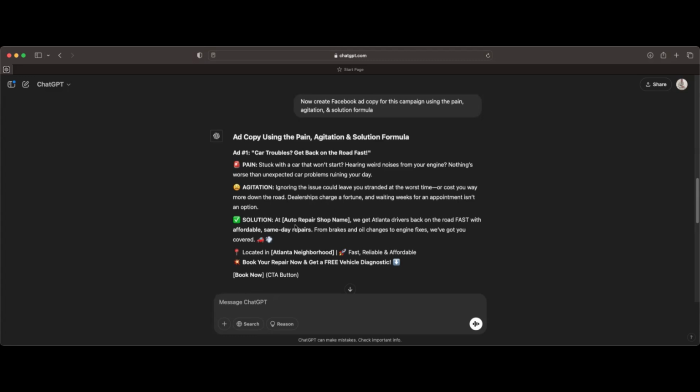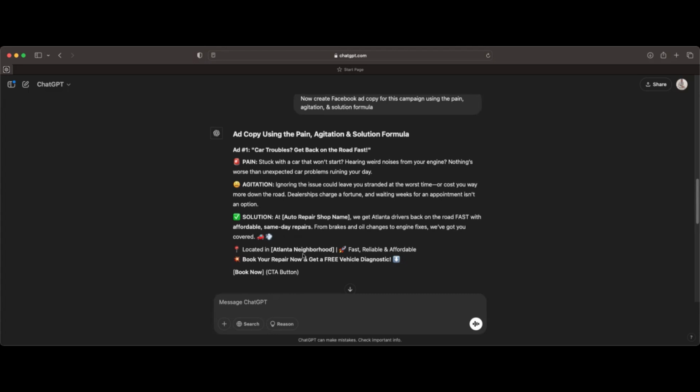Solution: enter your auto repair shop name. We get Atlanta drivers back on the road fast with affordable same-day repairs. From brakes and oil changes to engine fixes, we've got you covered. Located in insert Atlanta neighborhood, fast, reliable, and affordable. Book your repair now and get a free vehicle diagnostic.